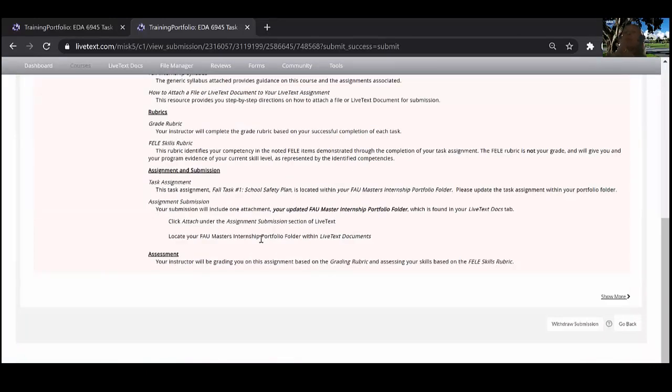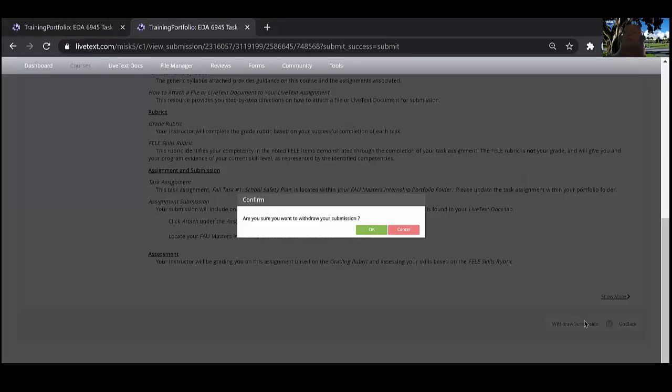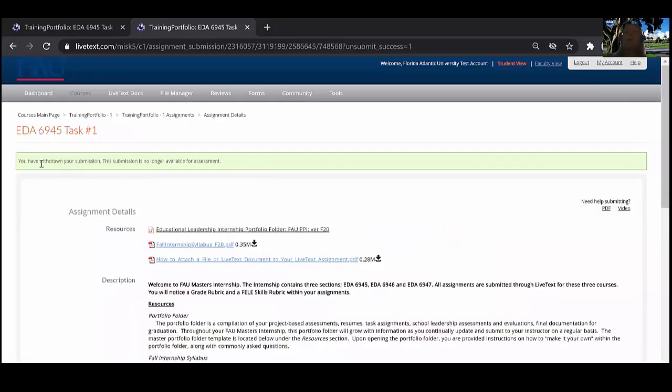Now let's say that you accidentally forgot to include something in your portfolio. That's okay. You're able to take this submission back and resubmit again. And to do that, you would click Withdraw submission. And it says, are you sure you want to withdraw your submission? And you can say yes. You have withdrawn your submission. It is no longer available for assessment.